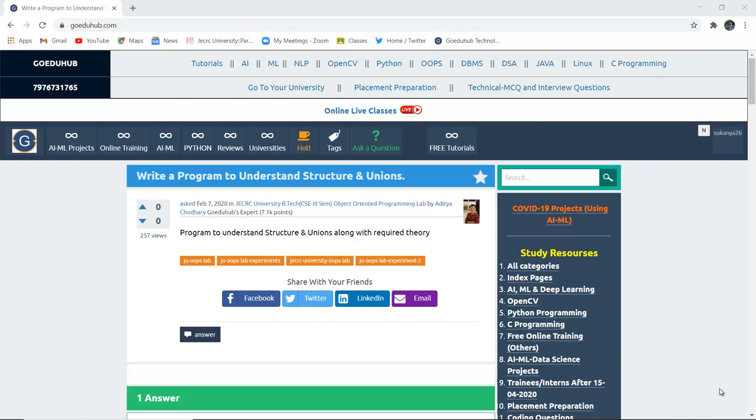What do we understand by structure and union in C++? How can we write a program and understand the concept of structure and unions?